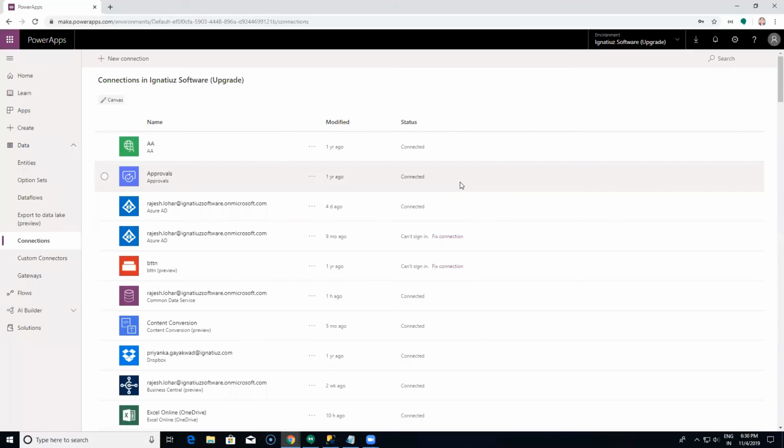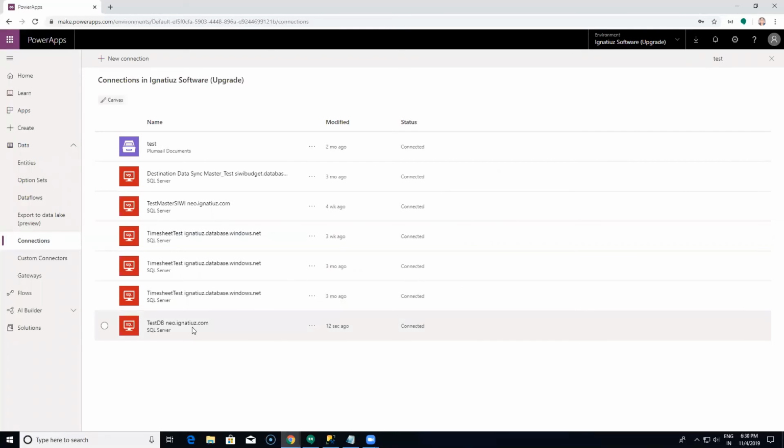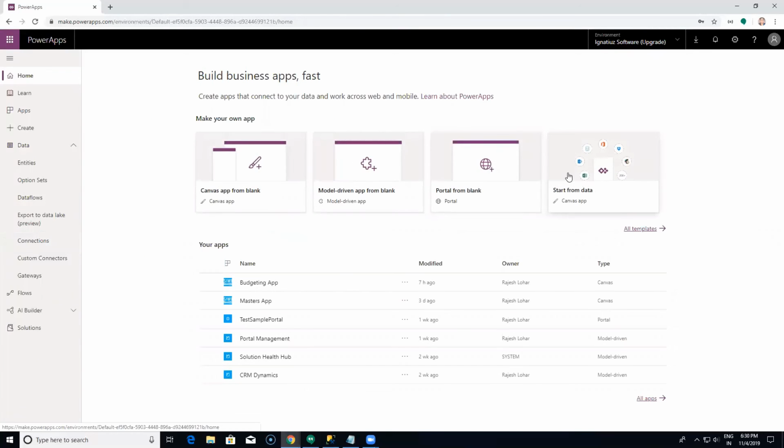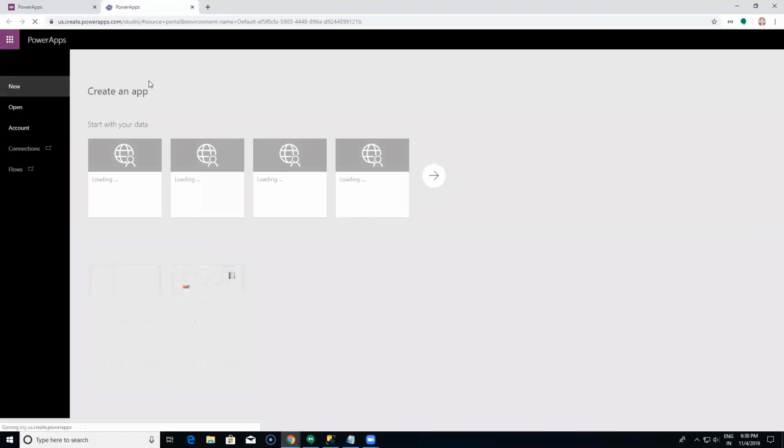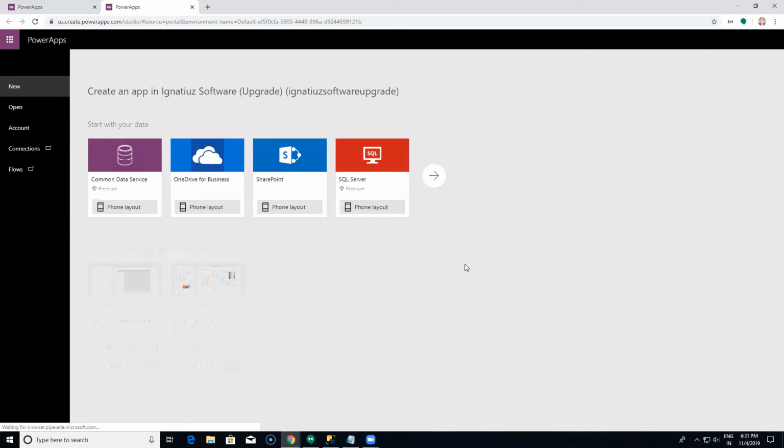And here it is. Let's see where is our connection. Scroll down. Okay, here it is. TestDB, that's our connection. Let's click on it. Okay, now to create an app, we need to select start from data, go to home, start from data. Why did we select this? Because we have already established a connection with SQL Server. So we need to start with the data because we already have data.